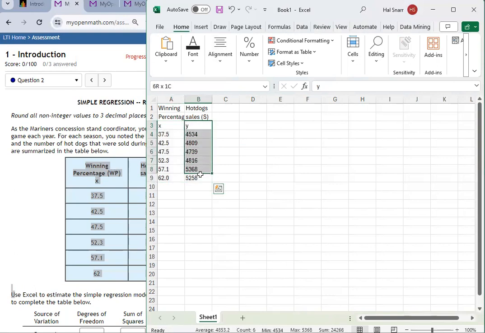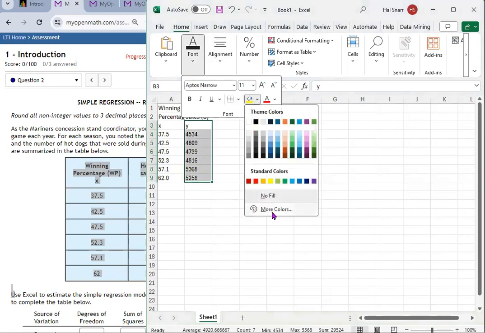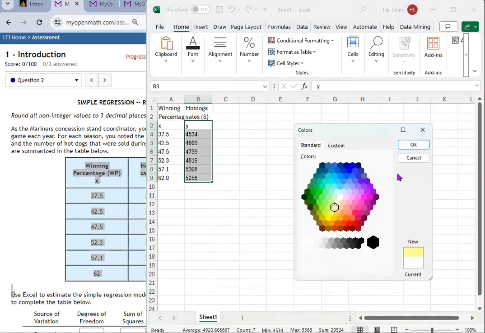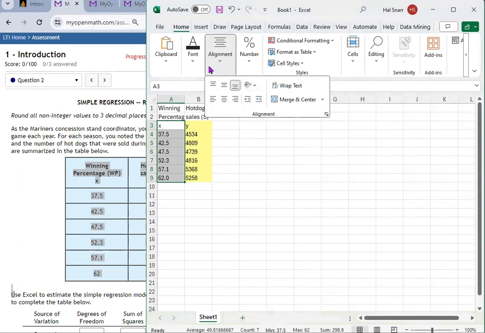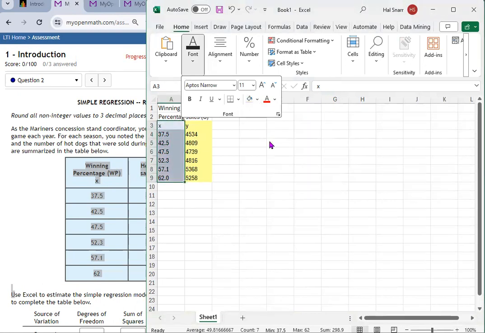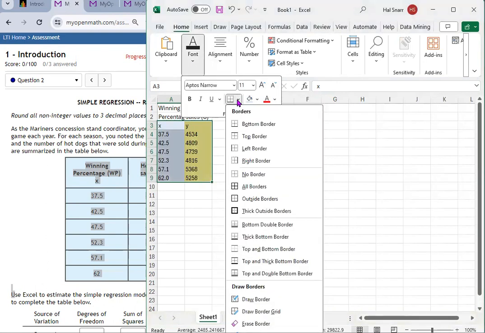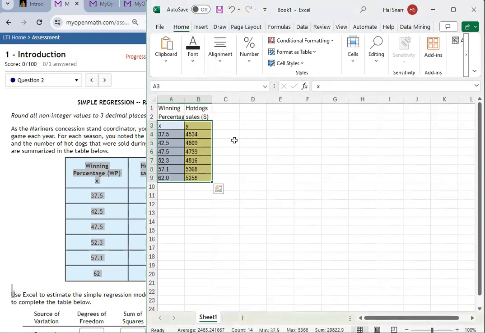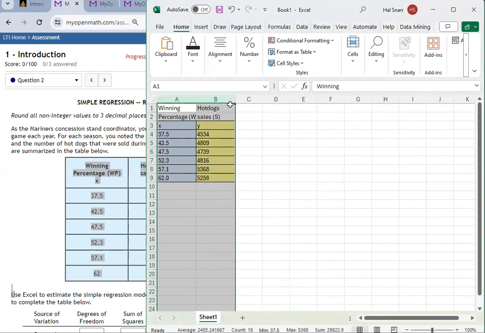The thing I want to predict, I'm going to make that yellow. I'm going to highlight that with the color light yellow. And the thing that I'm going to use to make the predictions, in this case, winning percentage, I'm going to highlight with something like light blue-gray. And then I'll put some borders in here, kind of dress it up, and I'll widen it out a little bit so we can see it.